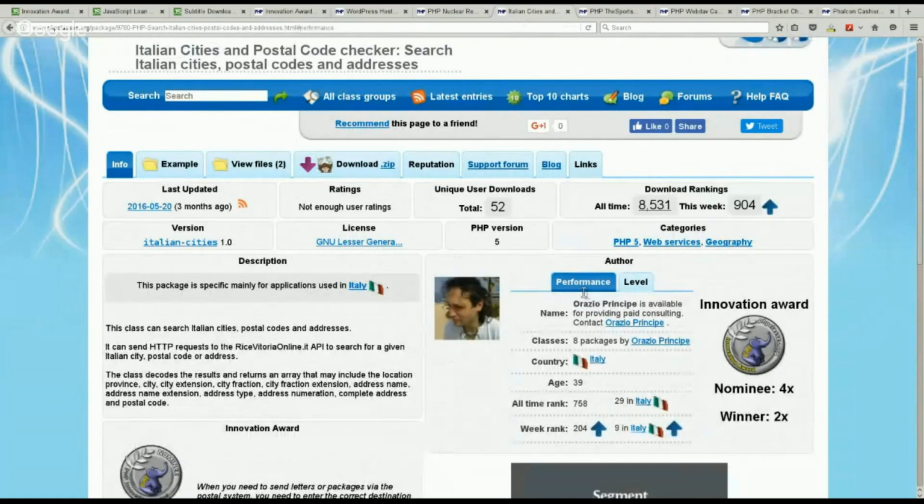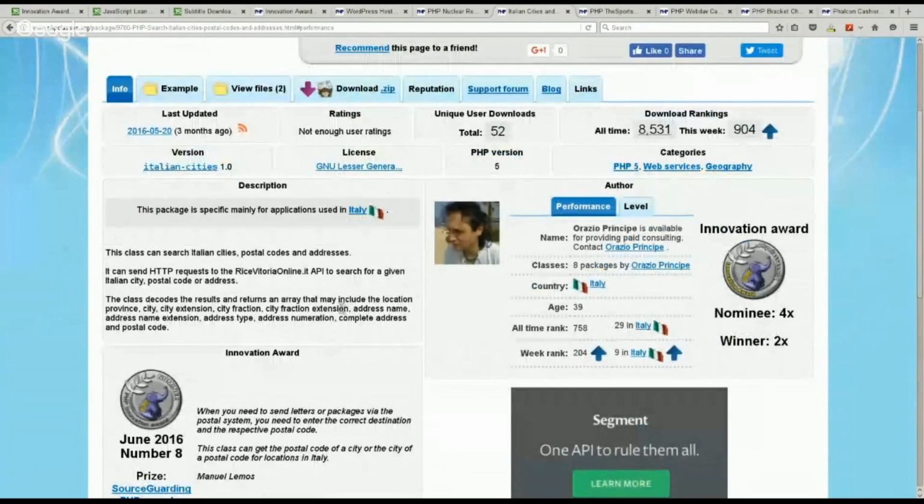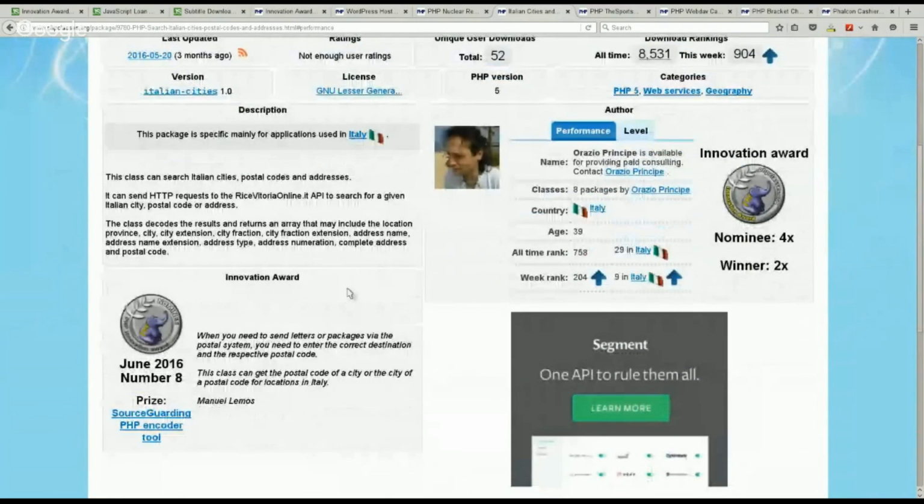The next package is from a long-time author, Orazio Prince from Italy, and he developed something that looked usual, but it's not so usual, because it can get the postal code of a city or a city of a postal code for locations in Italy. It uses an API, so it makes it more reliable than some geocoding APIs that you can find out there. So this could be a good solution for applications for posting packages or mail, postal mail in Italy.